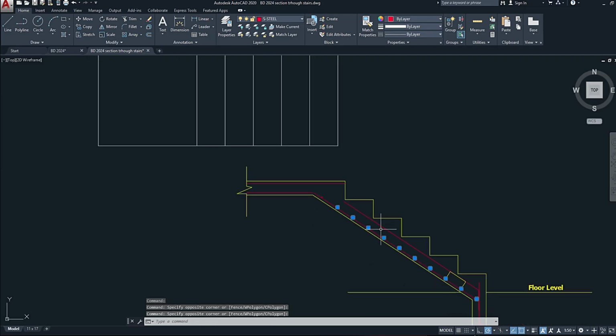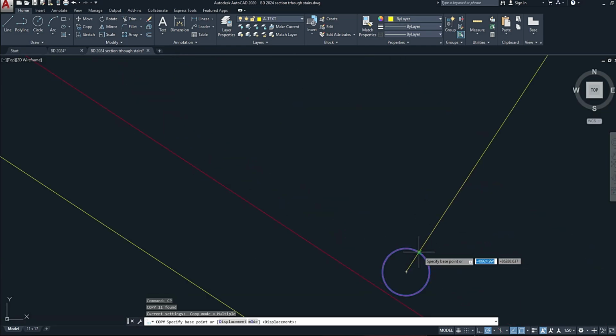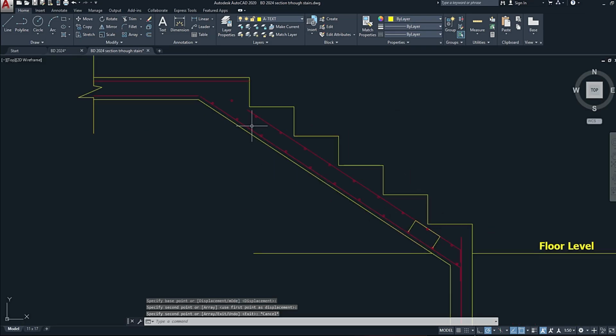All right, let's stop there. And I'm going to copy. So I'm going to go CP, enter. I'm going to grab onto it right here, and I'm going to place a copy right there. All right. And that will add the steel to the top there.